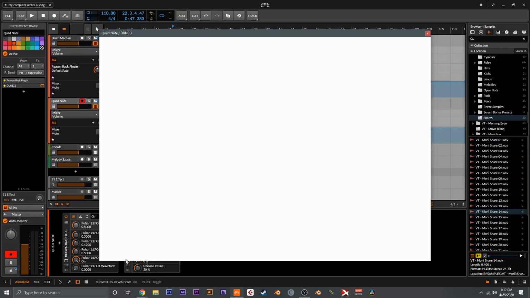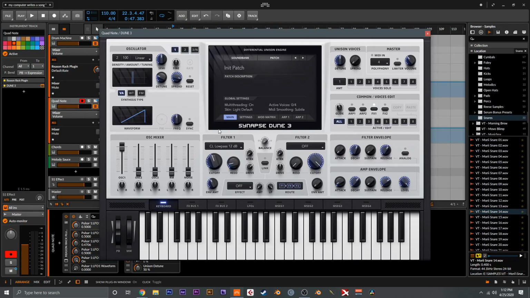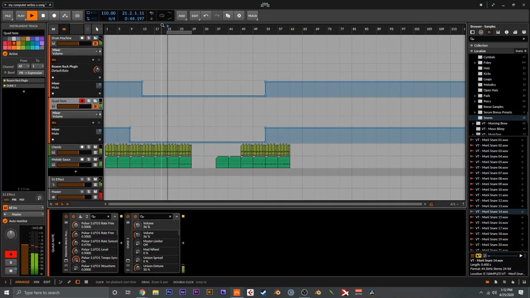So again, it just evolves and grows over time, and also every time we play it back, we get something totally unique. Not really much else to talk about there. This goes into a Dune 3, which is this guy right here. Two saw waves, nothing really happening. The only thing going on is the filter envelope, which is giving it a bit of a plucky thing. So if we take a listen, this is what we've got.